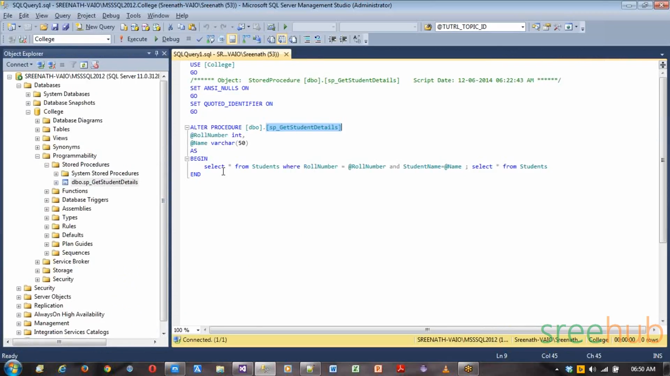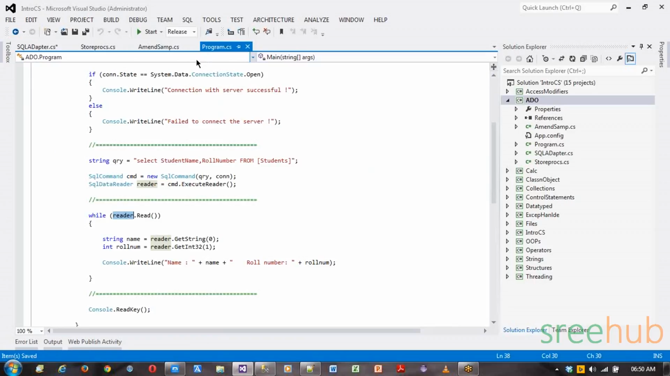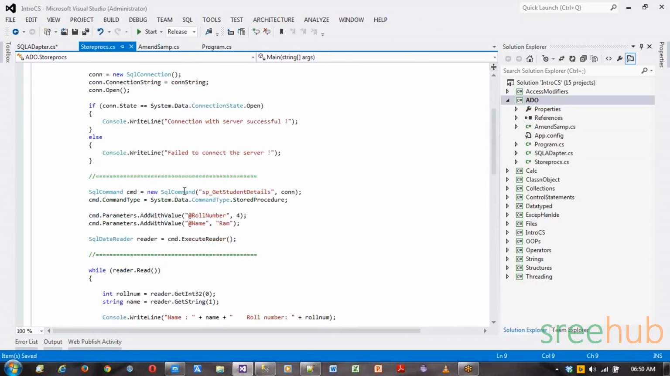Now this SP needs some inputs, right? When we were using our direct command, we had something called command type that we have to mention, because it's very important to mention the command type, otherwise it will take it as normal text. And then for this command we used to give the parameters, like roll number and all.